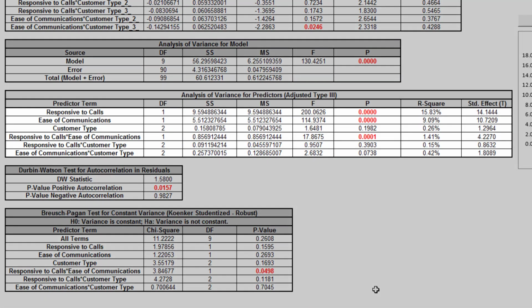The ANOVA for predictors table gives an overall p-value for each of the categorical terms. Note that the degrees of freedom for each of these is equal to 2. Customer type is insignificant as a main effect, but is potentially significant in the ease of communications by customer type interaction, with a term p-value of 0.0738. The responsive to calls by customer type interaction is not significant, with a term p-value of 0.39.